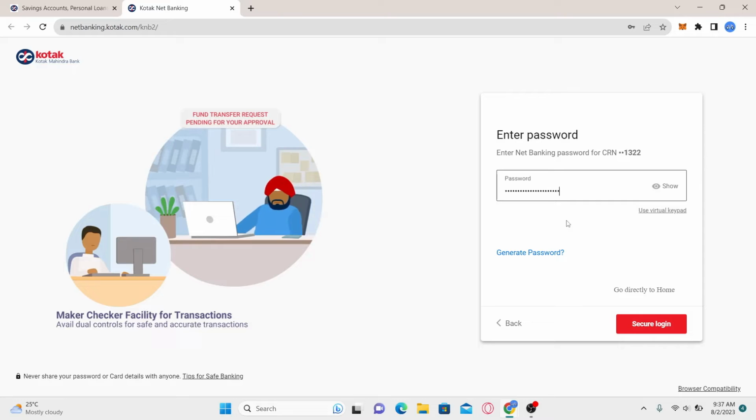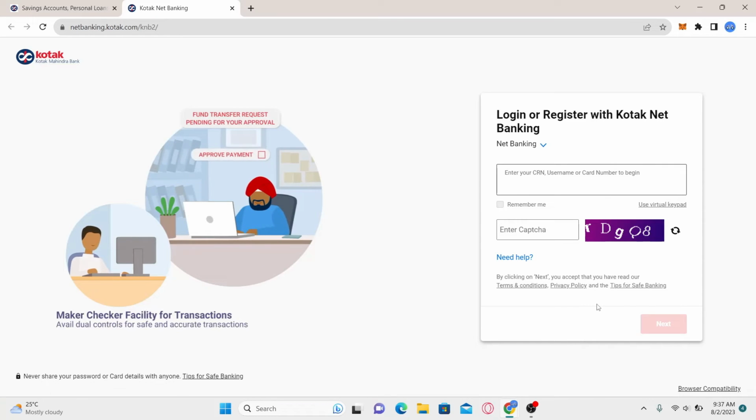Just go ahead and type in your password, and then click on the secure login button, and you will be logged into your account with Kotak Bank. In case you forgot your login credentials, you can click on the Need Help button from the first page, and you will be able to reset your login credentials.